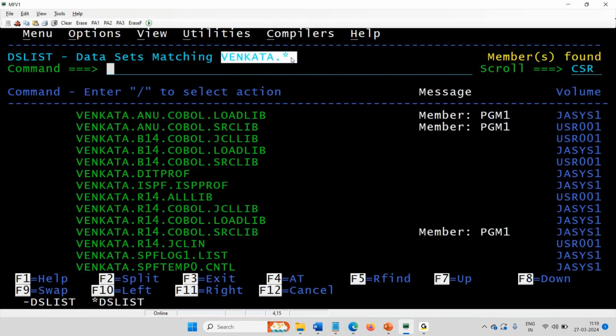Now you can see the result. Member colon PSM1. Here it is present, here it is present, here it is present. So in all these three data sets, member PSM1 is there. I will try one more. Member demo1, Enter. It will take some time to search demo1. If there is no demo1, we get member not found.